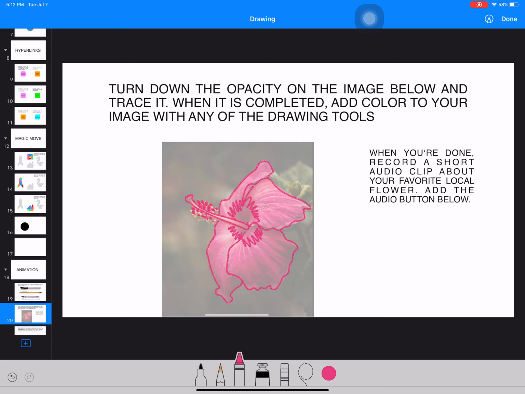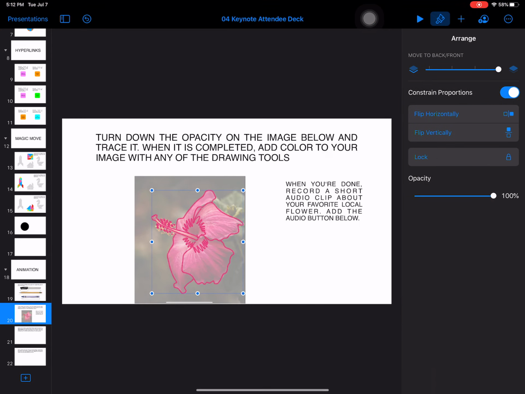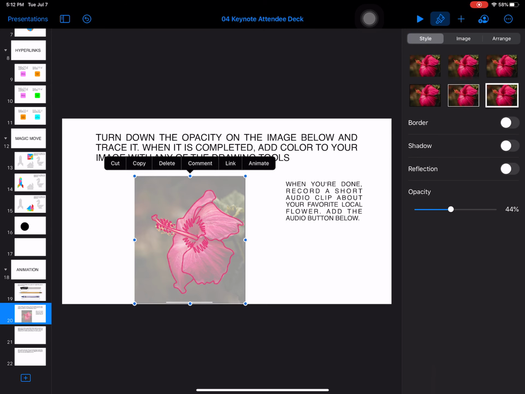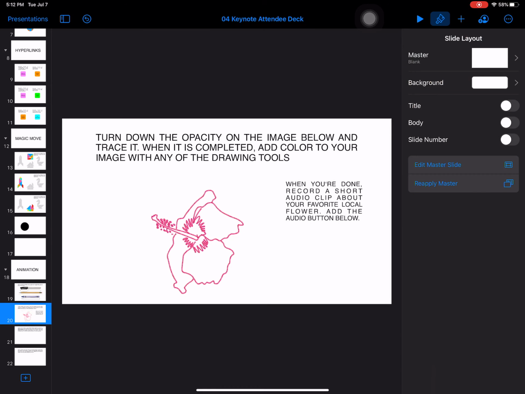Okay, that looks pretty good. So now when I hit done, you'll see that my drawing is selected. In order to delete the photo, I have to make sure my drawing is not selected, so I'll tap anywhere on the screen to deselect the flower, and now I will tap only on the photo and I will delete it. Now our instructions say to record a short audio clip about our favorite local flower.